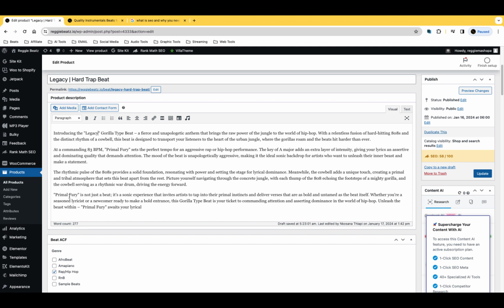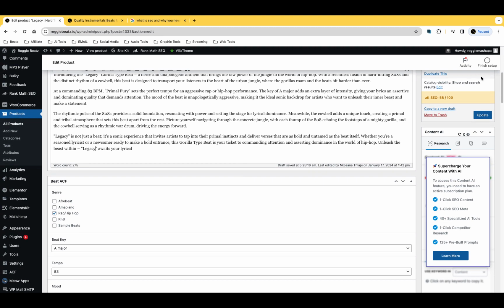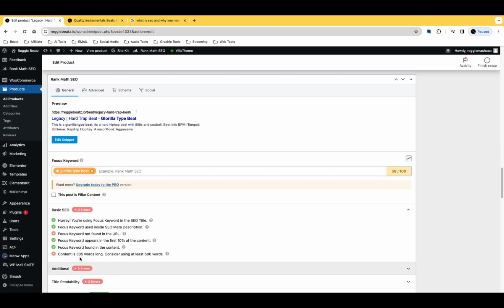Okay, I'm gonna also write legacy wherever there's primal fury. I write legacy because my beat, well, I could have told ChatGPT to do it, but sometimes it's better to do it yourself quickly. Okay, I think I removed that. So now when I scroll down, you'll see it says the content is 305 words long. Consider using at least 600. Well, 305 I feel like is better than 25, so I'm gonna leave it at that.